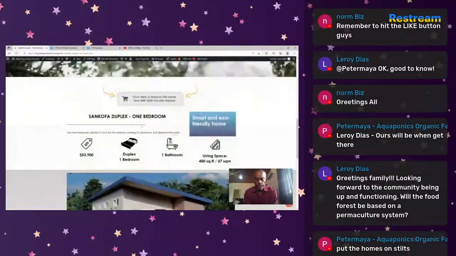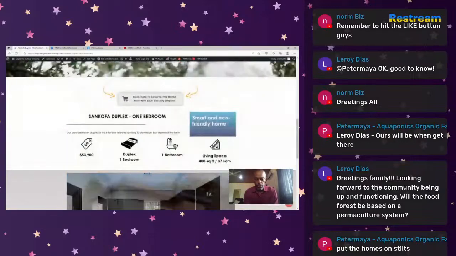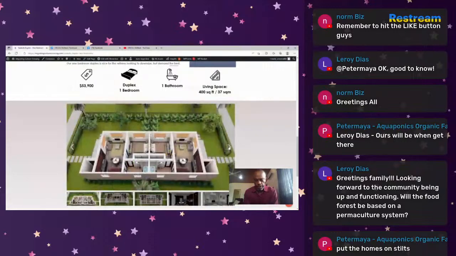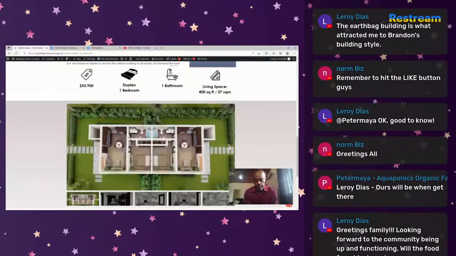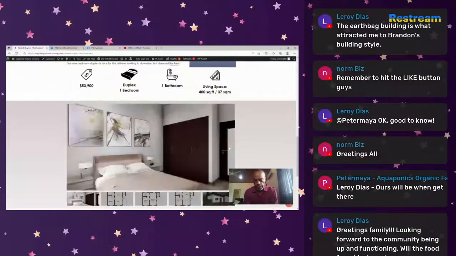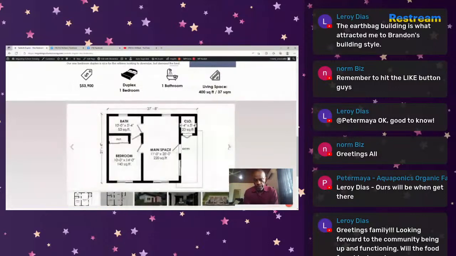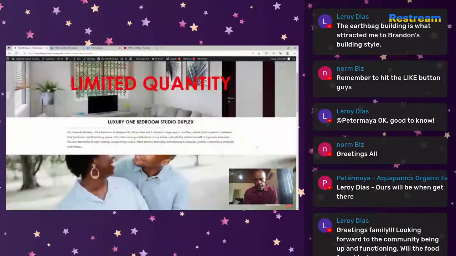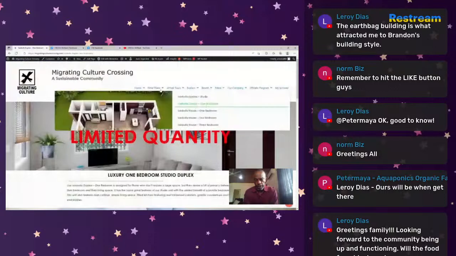Like, here's the Sankofa duplex, one bedroom. And you have the pricing, the size, and you also have the 3D floor plans out there, so that you can see everything, and the 2D floor plans. So, yeah, you have all the information out here. On the floor plans, you see.